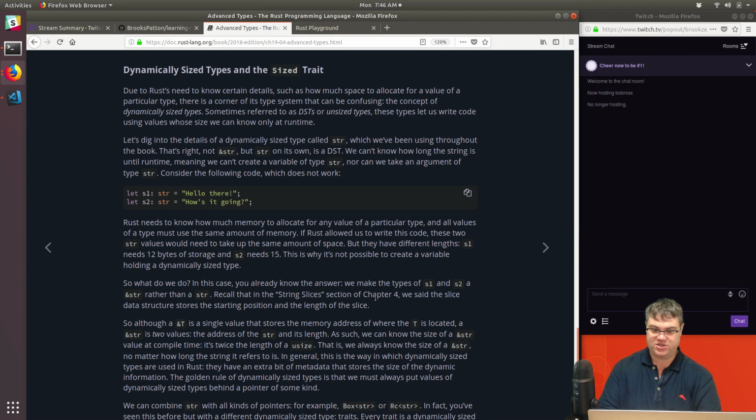Recall that in the string slices section of Chapter 4, we said the slice data structure stores the starting position and the length of the slice. So although a reference to T is a single value that stores the memory address of where the T is located, a reference to str is two values: the address of the string and its length. As such, we can know the size of a string slice value at compile time. It's twice the length of a usize. That is, we always know the size of a string slice, no matter how long the string it refers to is. In general, this is the way in which dynamically sized types are used in Rust.